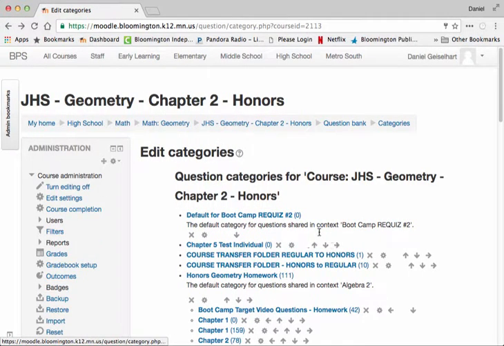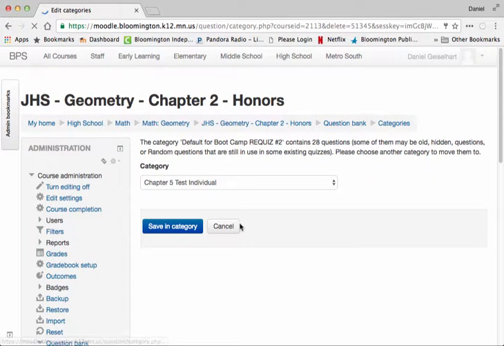But when I go to delete that category, it says there are 28 questions sitting inside of here that are old or hidden. We have no way of getting rid of these, but we feel like this is where the error is coming from and keeping us from being able to import our new questions from a different course.